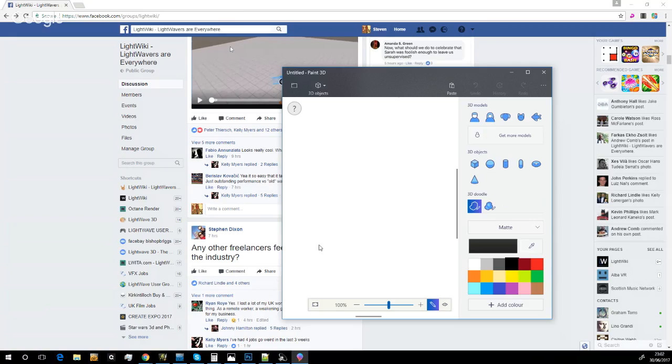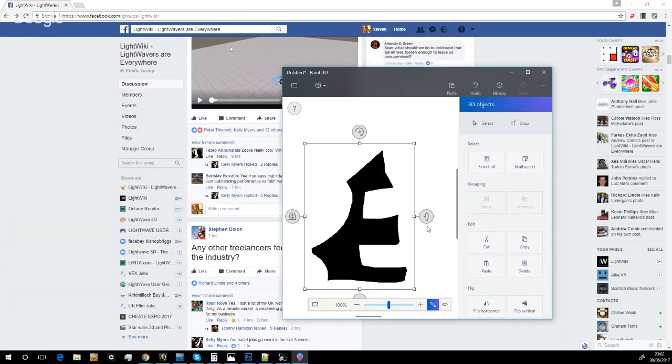Paint 3D? To be honest, I'm surprised it's working at all. Yeah. Oh, you imperialist pig. Is that what it said? Amazing. No.